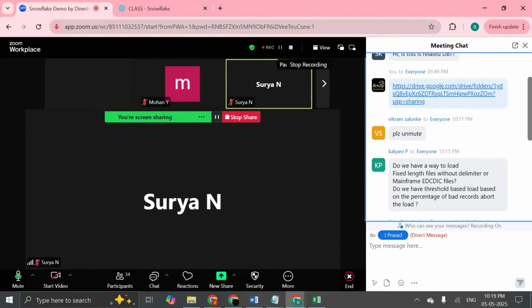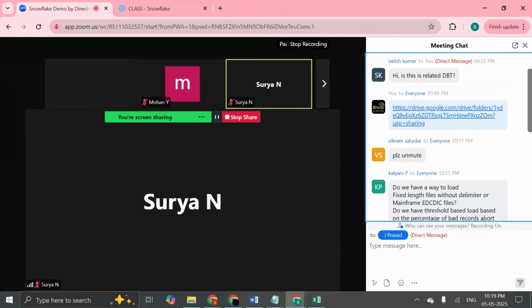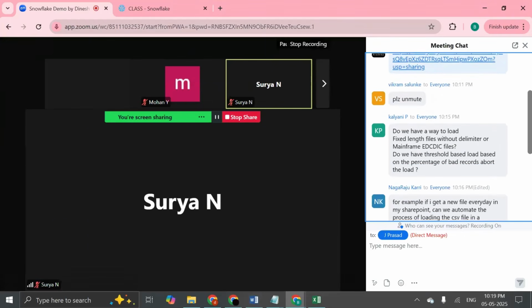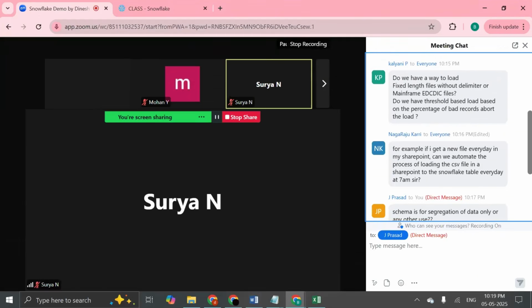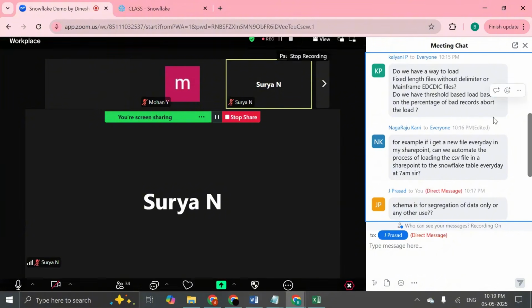Sorry, this is completely Snowflake, guys. It is not related to DBT, Satish. Do you have a way to load fixed length files? Yes, we have that. We will call it a tab separated delimiter. With the tab separated delimiter, yes, we are able to load it.